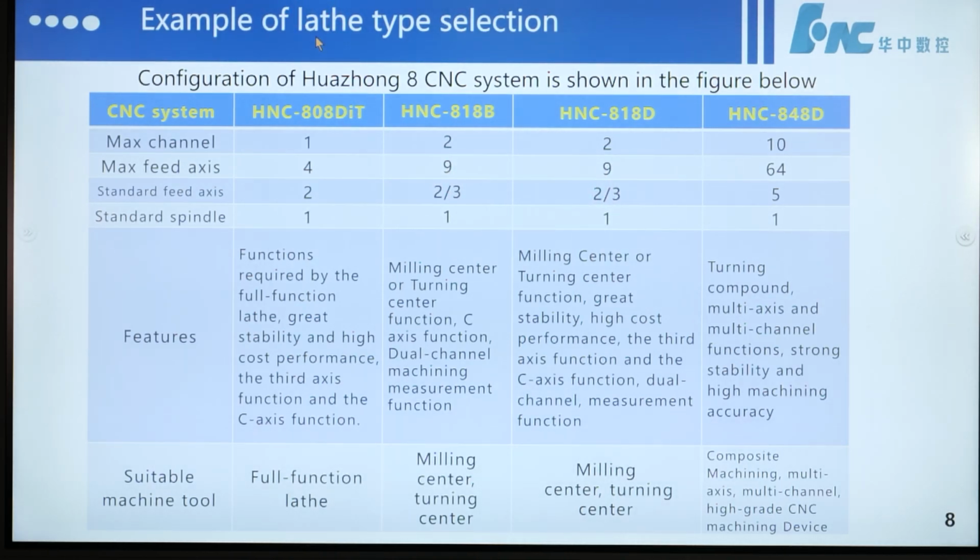We can look at the first row, max channel. This one has 1 channel, and this one has 2 channels. This one has 2 channels. This one has 10 channels. This is the first thing we should compare with each other.